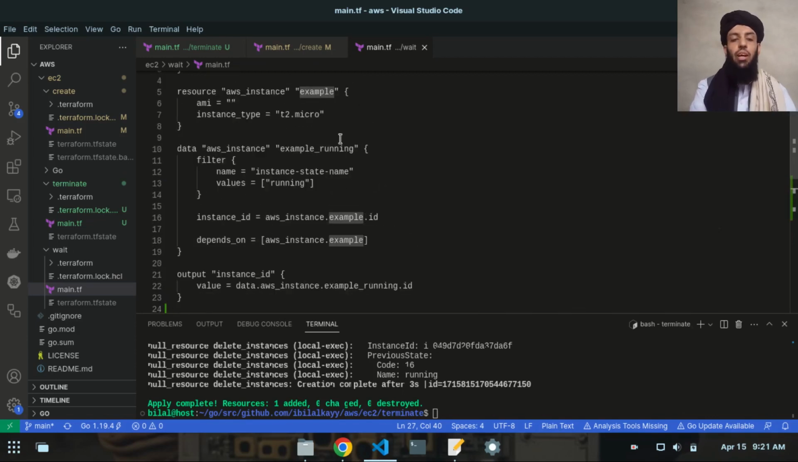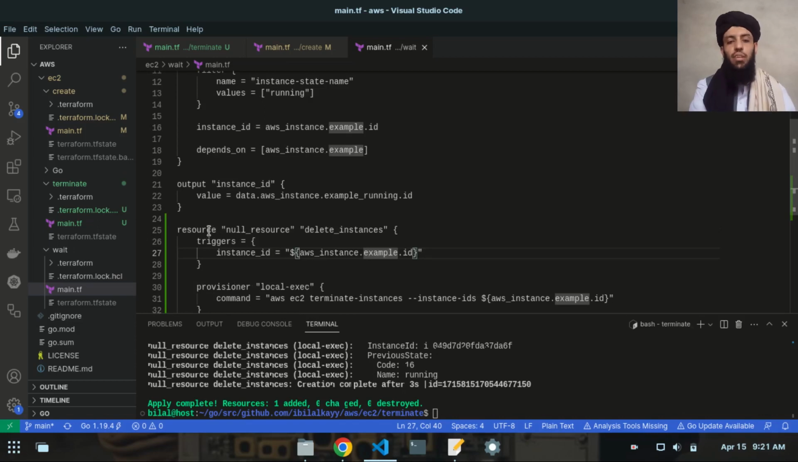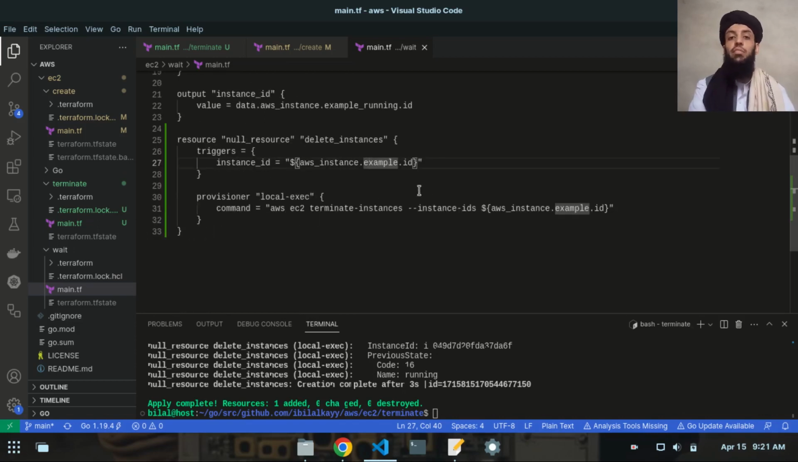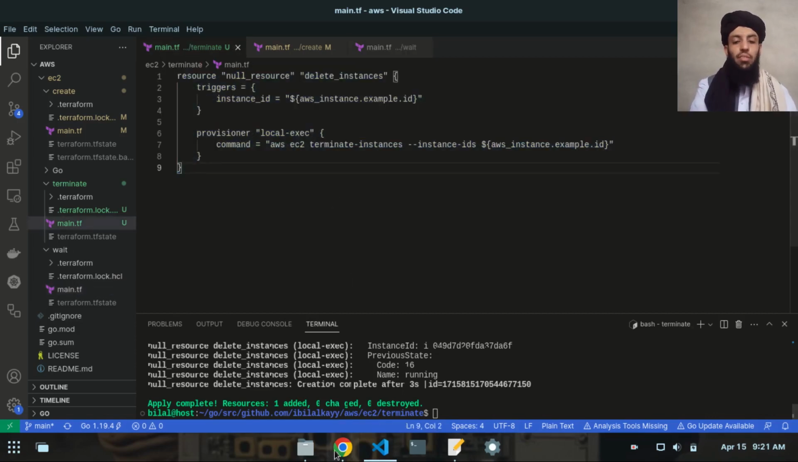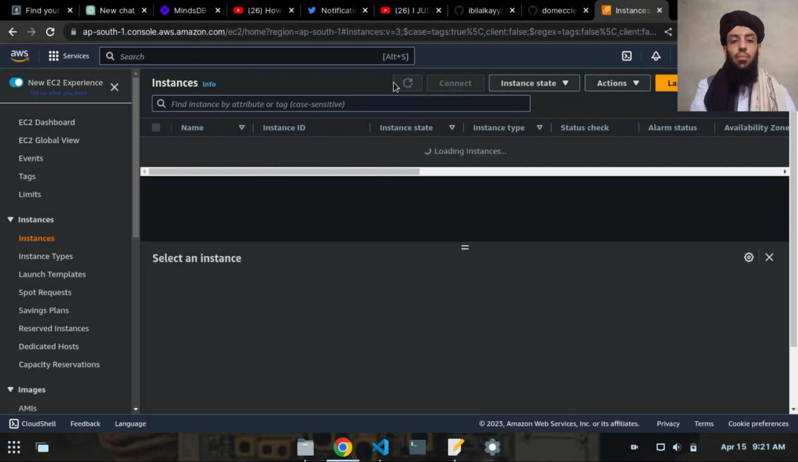Alright, so in the same file it will create an instance, wait until the instance is running, and after that it will delete the instance also by using this example ID instead of just manually entering the example ID every time. Alright, so this is how it will work. So now as you can see, the instance is deleted here.